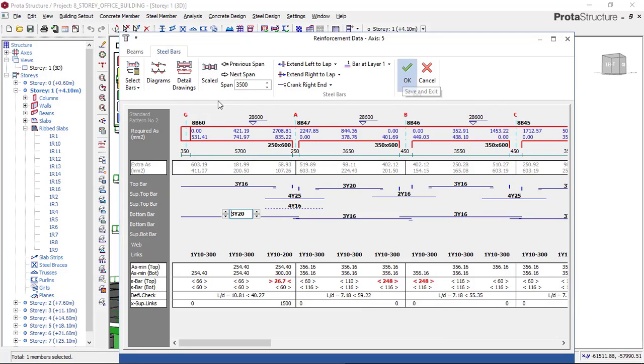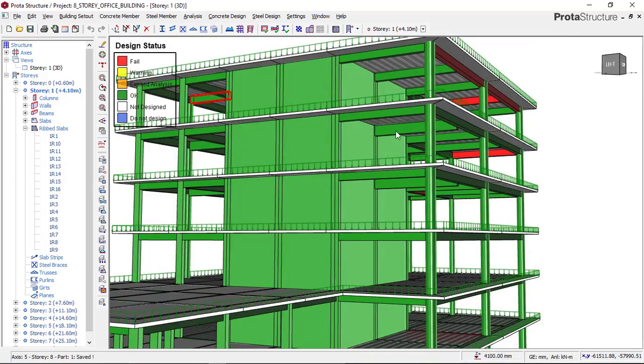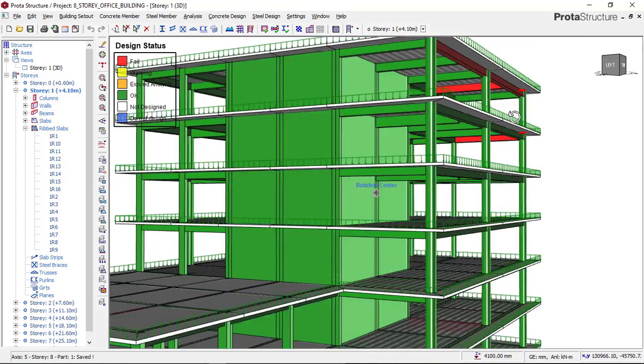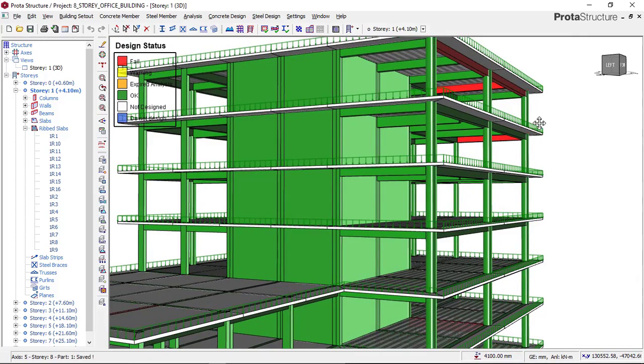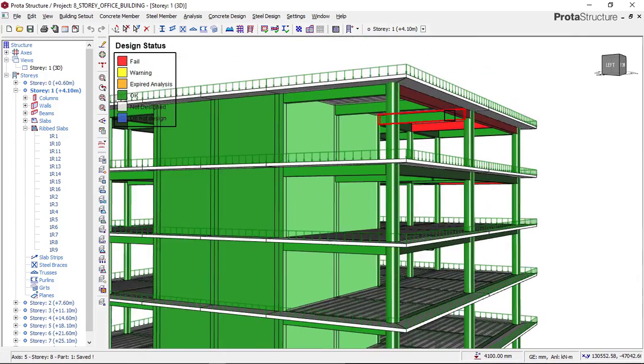So we have checked all the beams on that line, and it is perfectly okay. You can see how we are taking our time to teach you how to use Prota Structure to perform your structural design. You can see how far we have gone. Let's check the remaining ones right now.